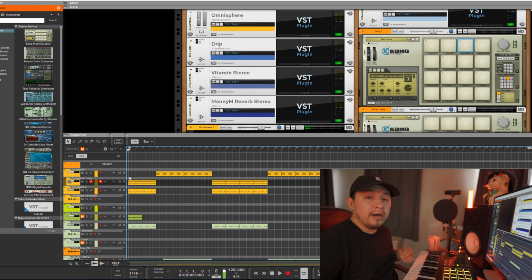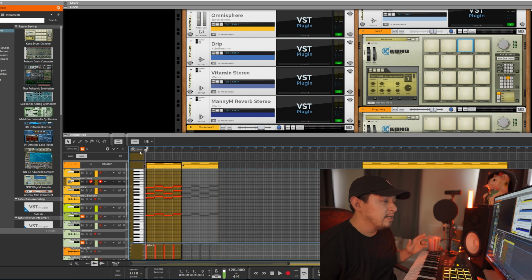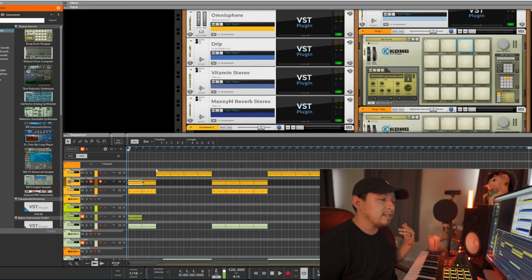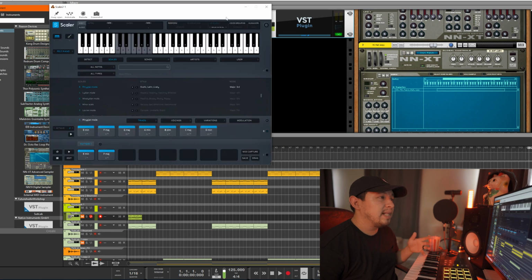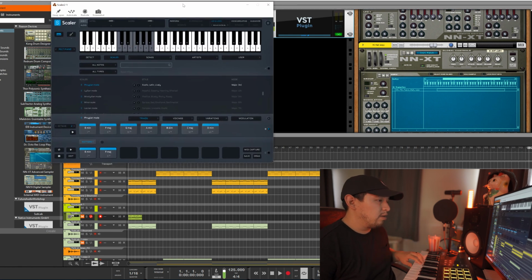Alright, and another tip that I want to talk to you guys: the reason why I made the chords fit in each note perfectly is that it's easier to draw in melodies that way, or to play them on the piano. And for the melodies, there's no real structure as long as you have a chord already set. The cool thing about Scalar is that you can play melodies easily. So let me show you guys.